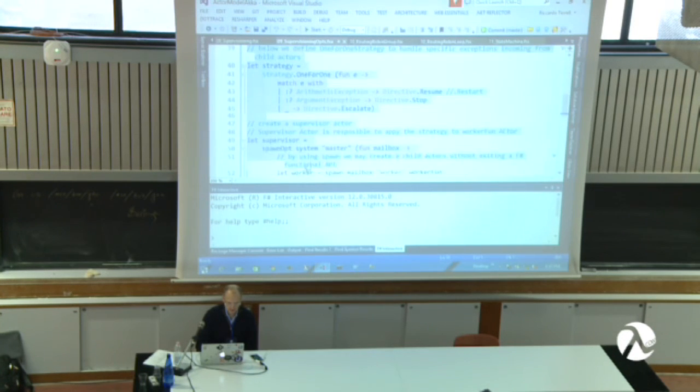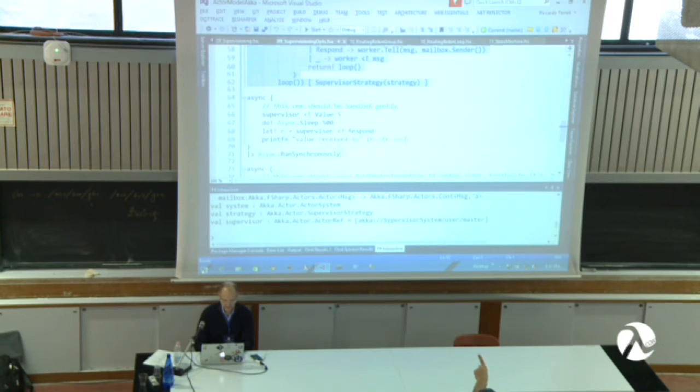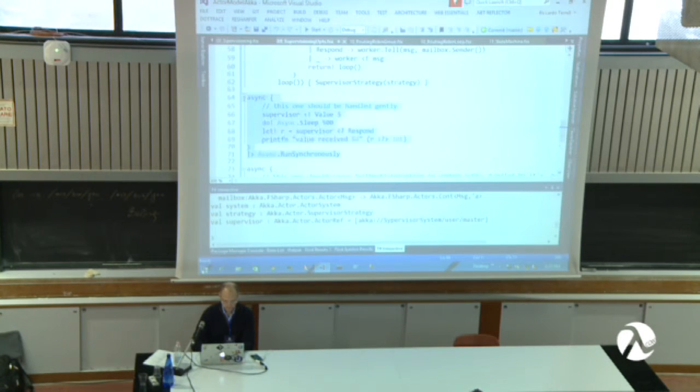Because the strategy is a resume, right? I can send a message. And you can see here in line 68, I use the left arrow question mark because I'm sending a message and expecting something back asynchronously. That's why it's an asynchronous block. So I send this message here. And I get back 5, which is the state of my child, right?